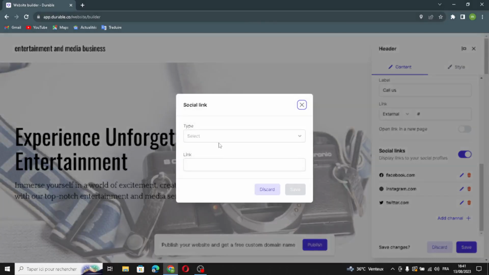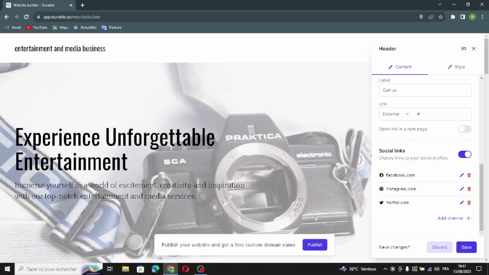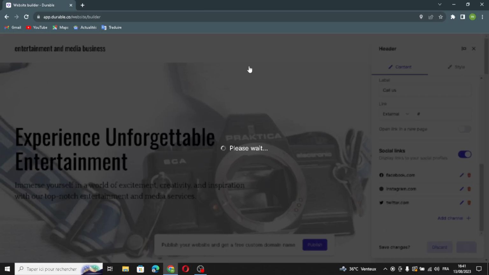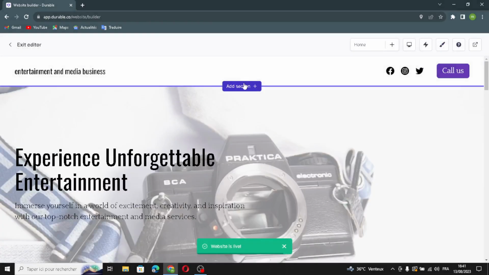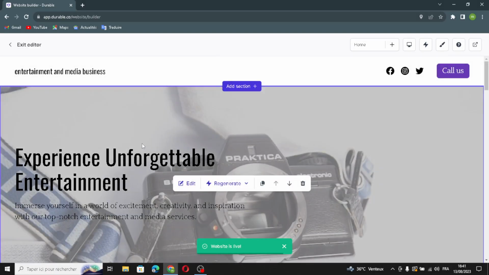You can add a channel. You can add social links. Just select the type, and that's it. Click save, and let's move on. And if you want to add a section, just select the section from here, and that's it. It will be added. Now let's move on to the next section.